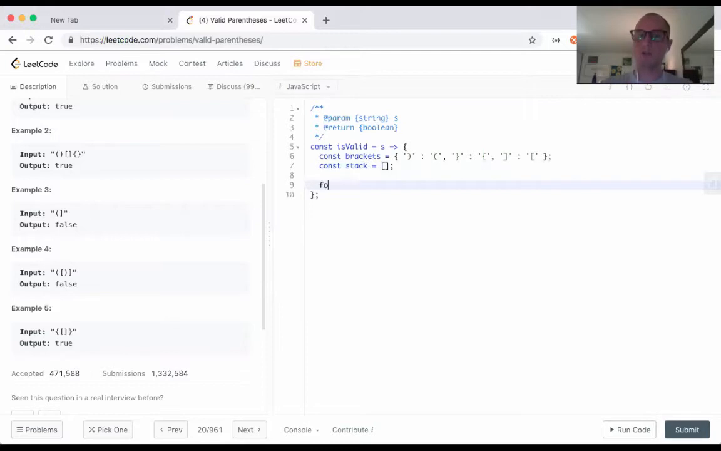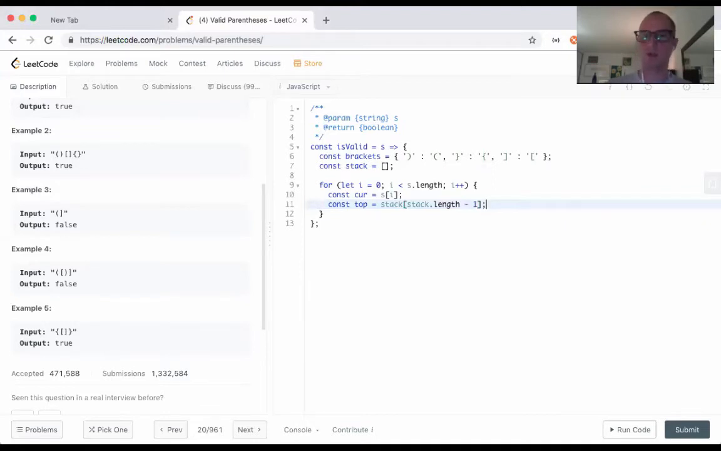And then the next thing we want to do is loop through the string. So we'll just let i be 0, and while i is less than the length of the string, we'll increment i. We want to look at two things while we're incrementing through our string. We want to look at the current value, which is just going to be s at i. And then we also want to look at the top of our stack, which is just going to be the stack's last index, right? So that's just stack.length minus 1. So now we have the current value and the top of our stack.